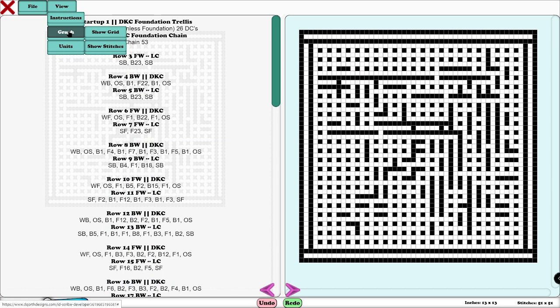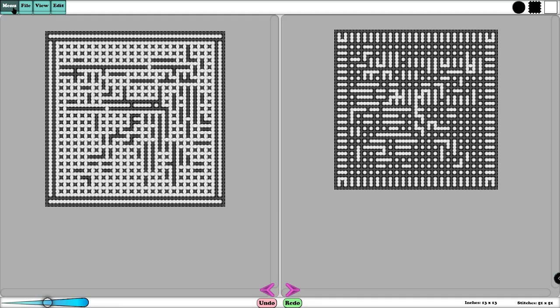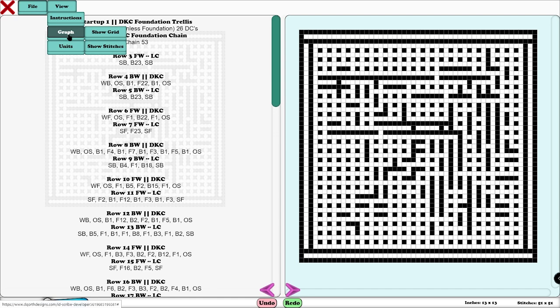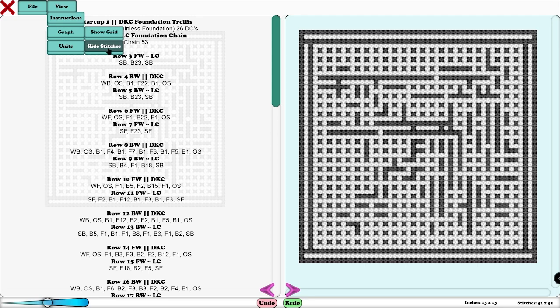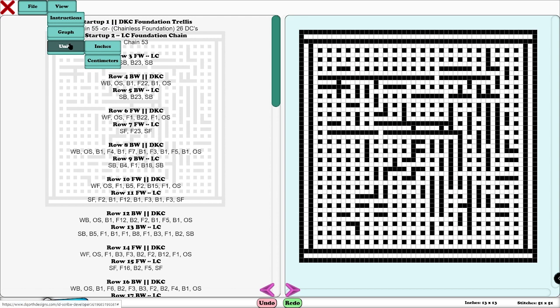Take a look at graph. This is going to show and hide the grid on your graph, just like it does in the pattern editing window, the main one, just like it does on this one. And same with show stitches. It will show the stitches and hide the stitches on your preview graph. Units does the same thing also.